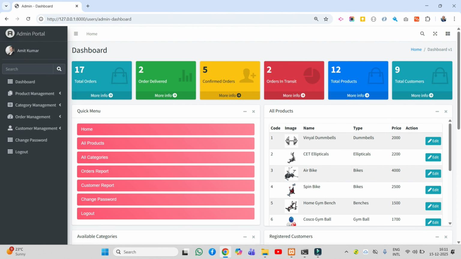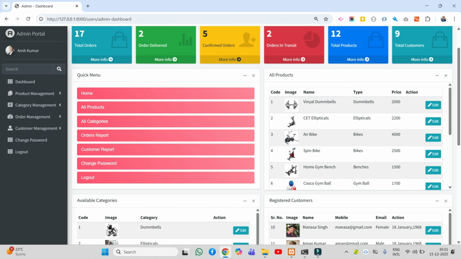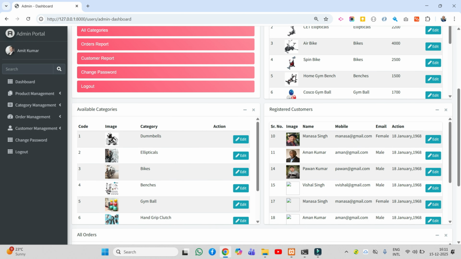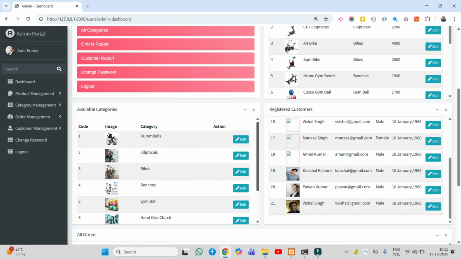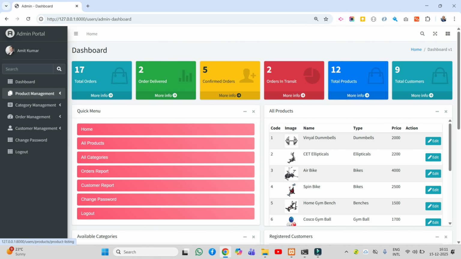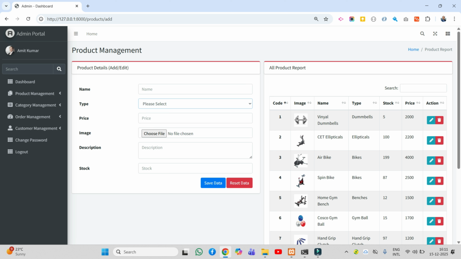Oh, this is a very attractive dashboard. This is the admin dashboard. You can see everything from this page, like total orders, orders delivered, confirmed orders, orders in transit, all products, quick menu, available categories, registered customers. This is the add products page. Admin can easily add a new product from this page.